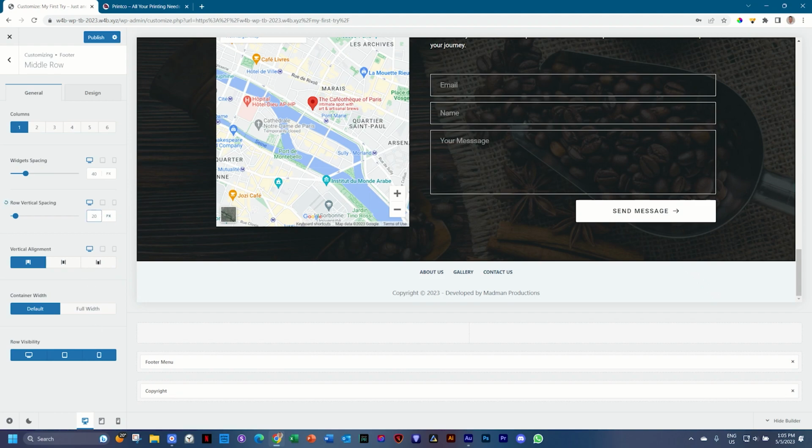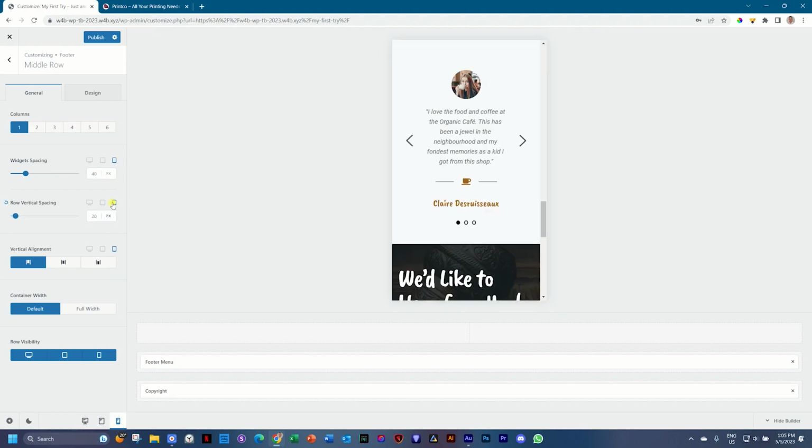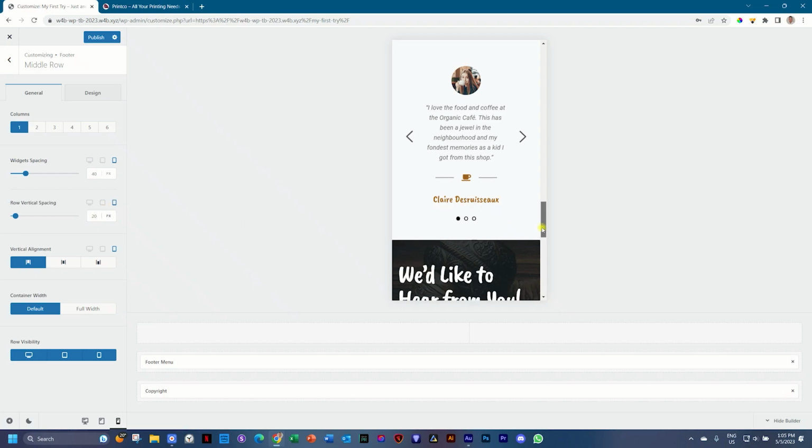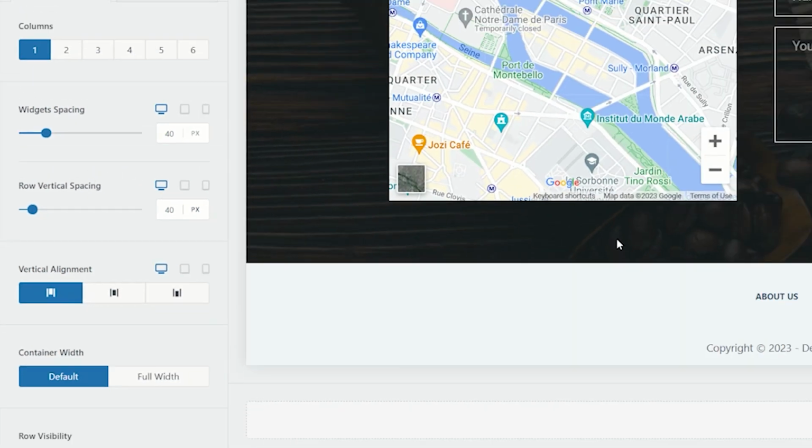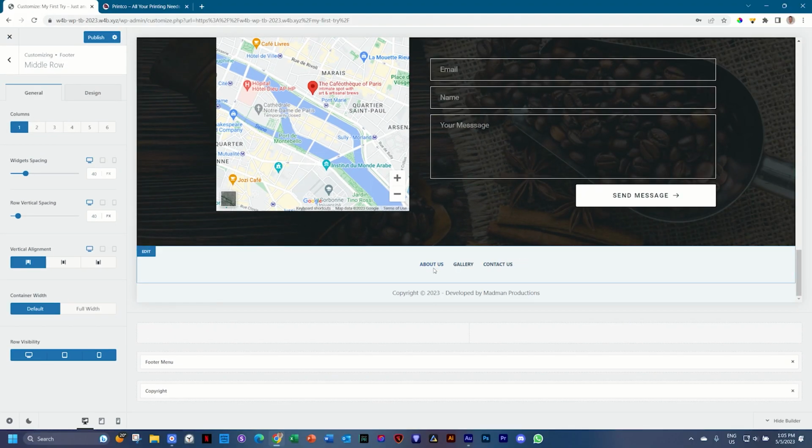I see something here. Let me check. Let's put this back on 40. And I know I'm taking your time, but let's put it back on 40. Click on the mobile. And it is selected mobile. So this is 20, and this is 40. Okay, so now it works.